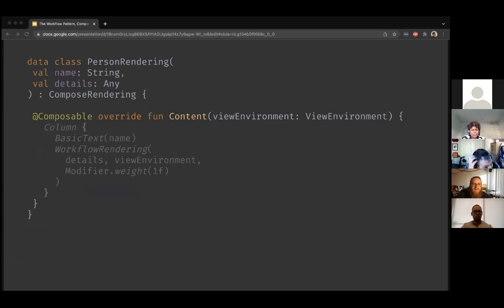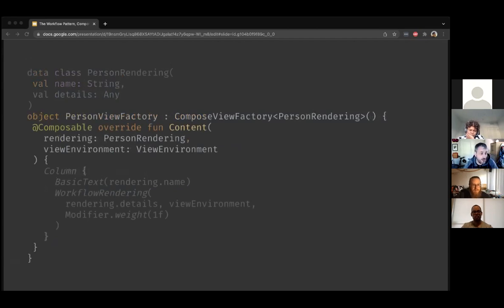So we've seen how to make renderings provide their own ViewFactories by implementing ComposeRendering. But we also said there was another way to do this. We can create a separate ViewFactory class. So now the PersonRendering class is just a data class, doesn't do anything else. And we've created a separate PersonViewFactory that implements ComposeViewFactory itself. And then it has this content function. And now it takes the rendering as a parameter. So this can be useful if you want to have different ViewFactories with the same rendering and swap them out, or if you want to separate your ViewFactories and your renderings, put them in different modules. It's another option you have.